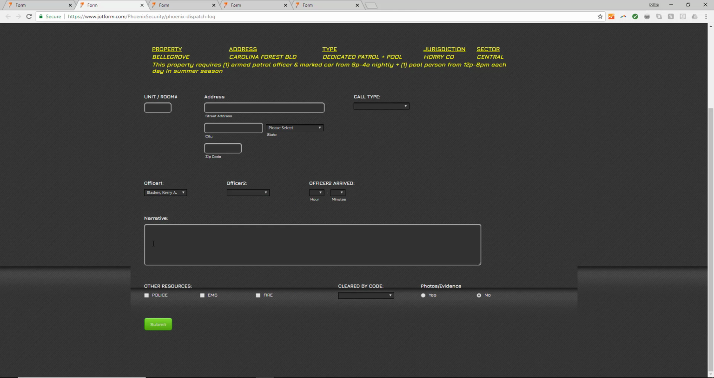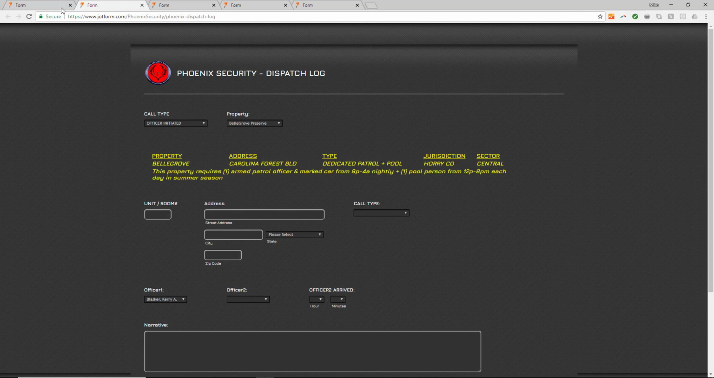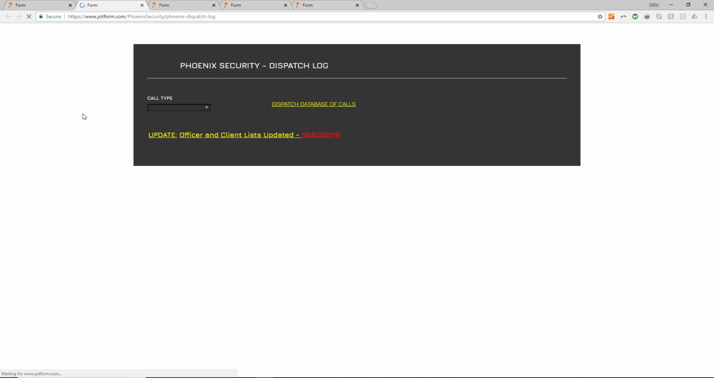Same with the narrative here. Same with the other resources. Same with cleared code. And submit. Goes right back to the initial screen.